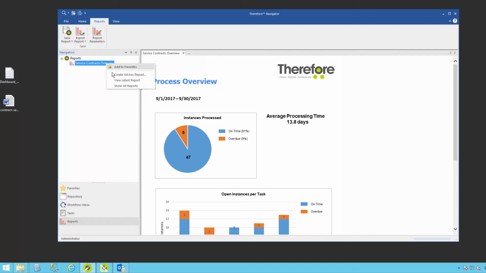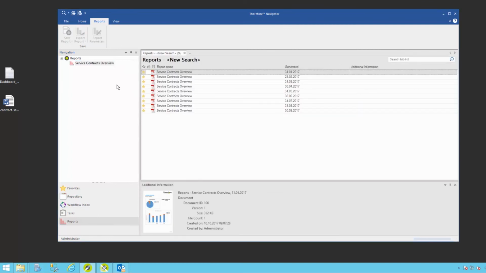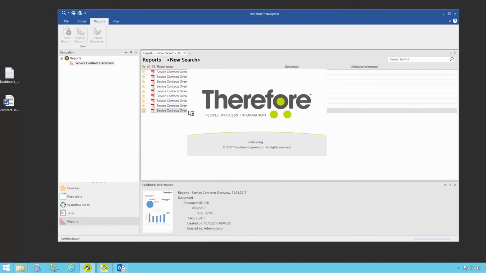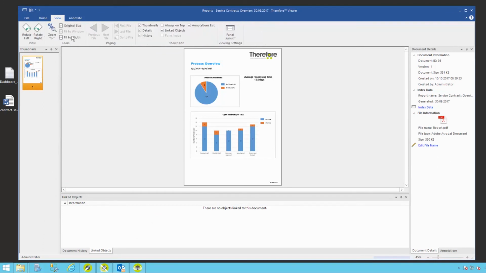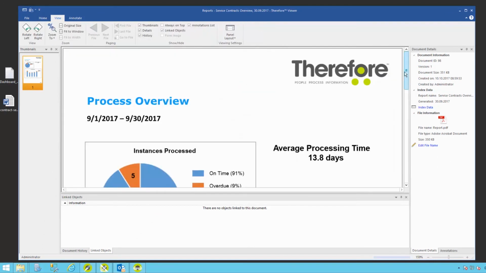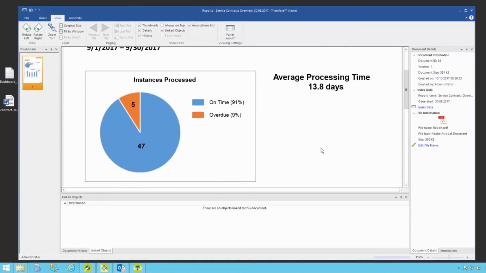I can also just choose to view all existing reports, and I can see them all listed here. So let's see, let me view this one from the end of the month. As you can see, this is a report I configured for the workflow that we were using earlier. And I can see here that it's covering the data for the entire month. The pie chart shows me very simply how many workflow instances were completed on time and how many were overdue.